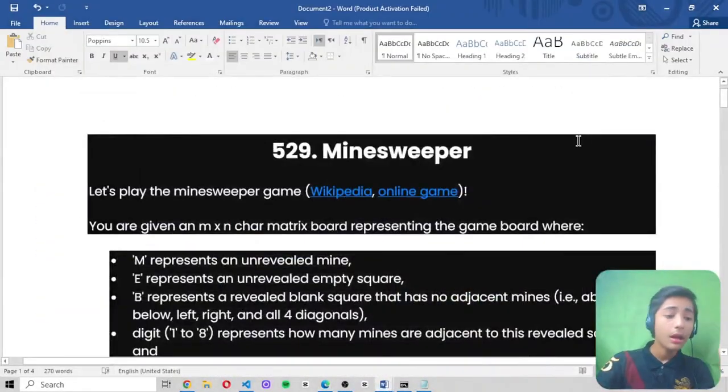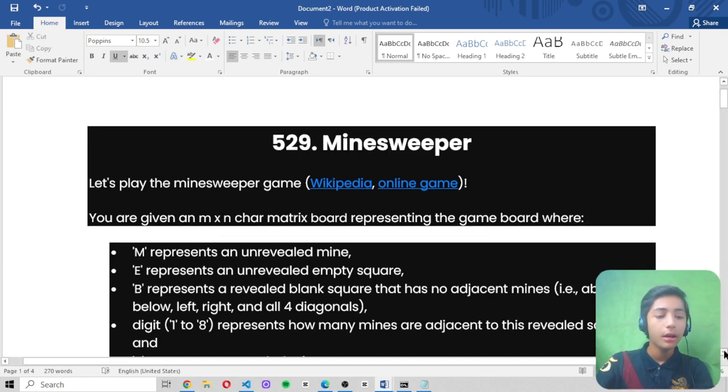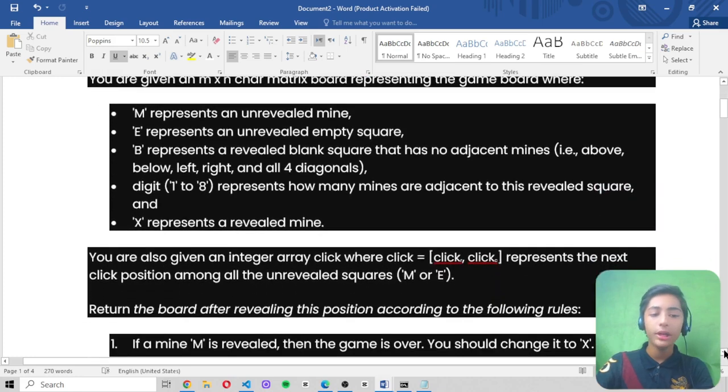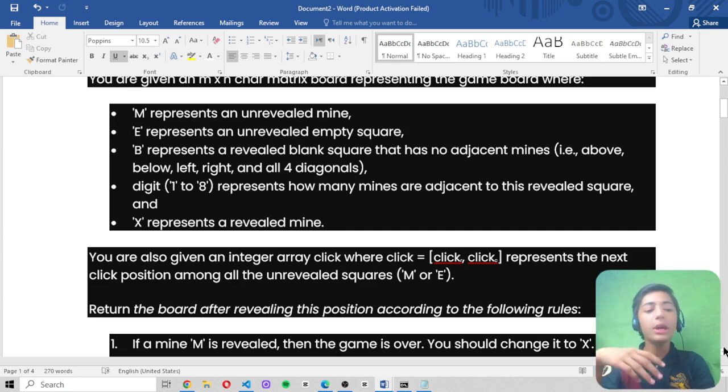Now it has been given an M by N char matrix board, which represents the game board, where M represents an unrevealed mine, E represents an unrevealed empty square, and B represents a revealed blank square that has no adjacent mines, for example above, below, left, right, and all the four diagonals. Digit 1 to 8 represents how many mines are adjacent to this revealed square, and X represents a revealed mine.